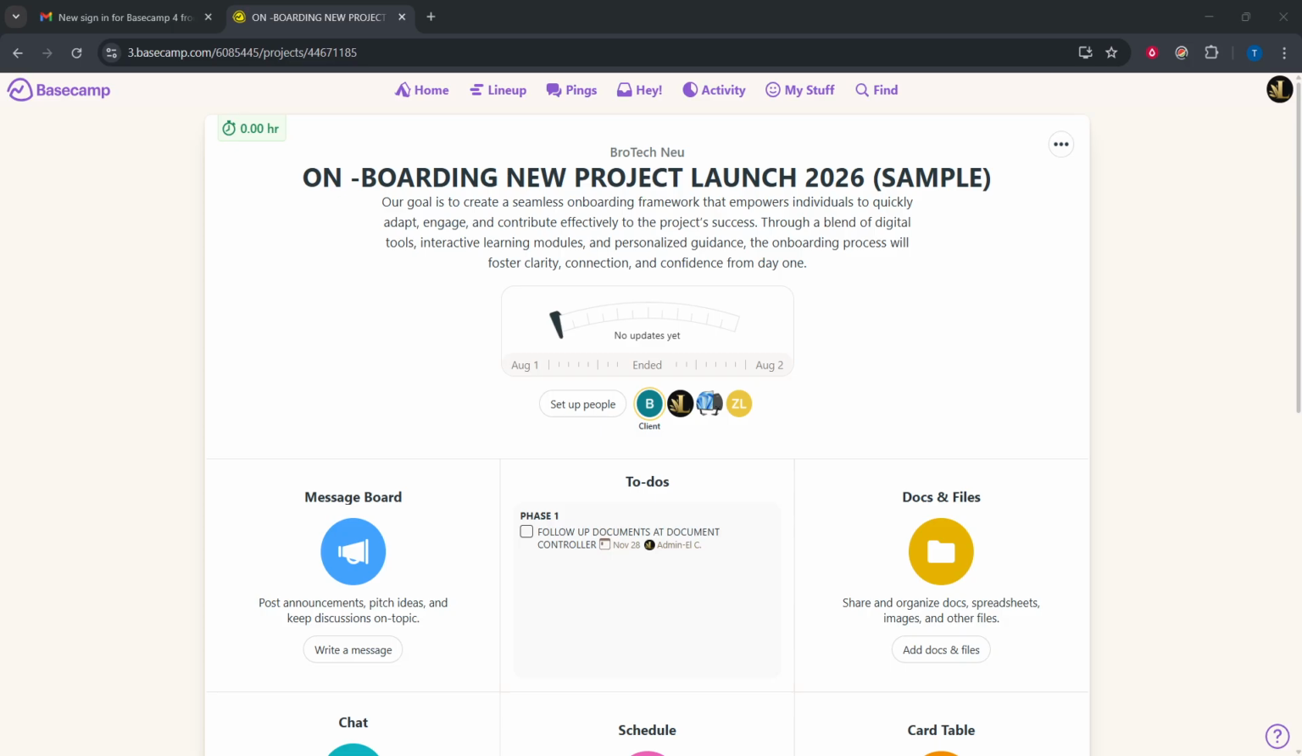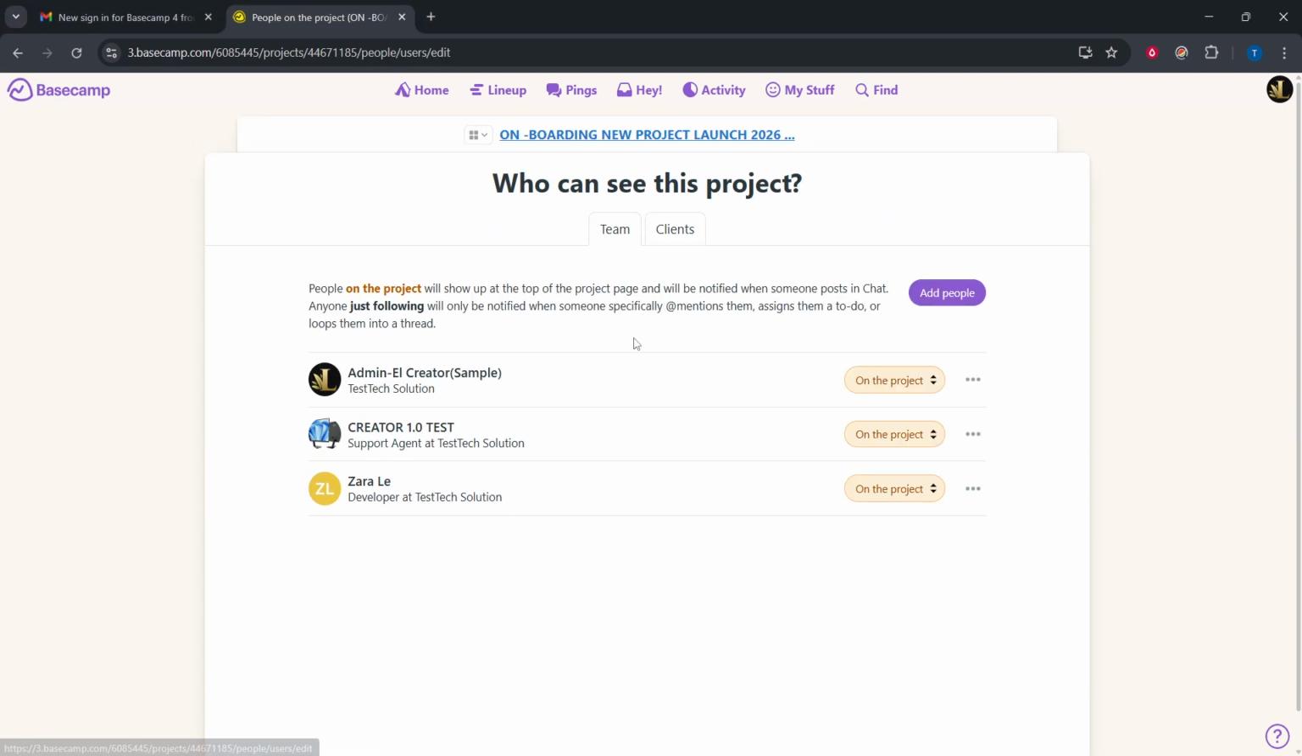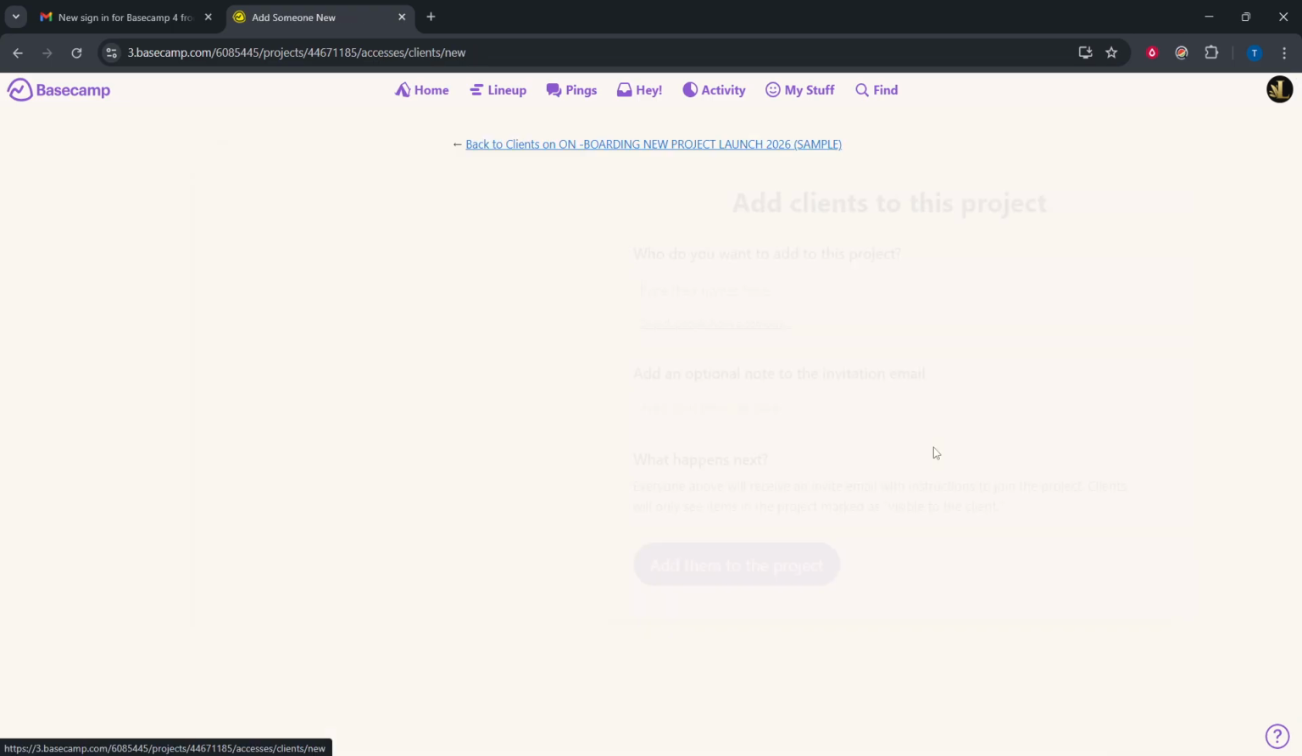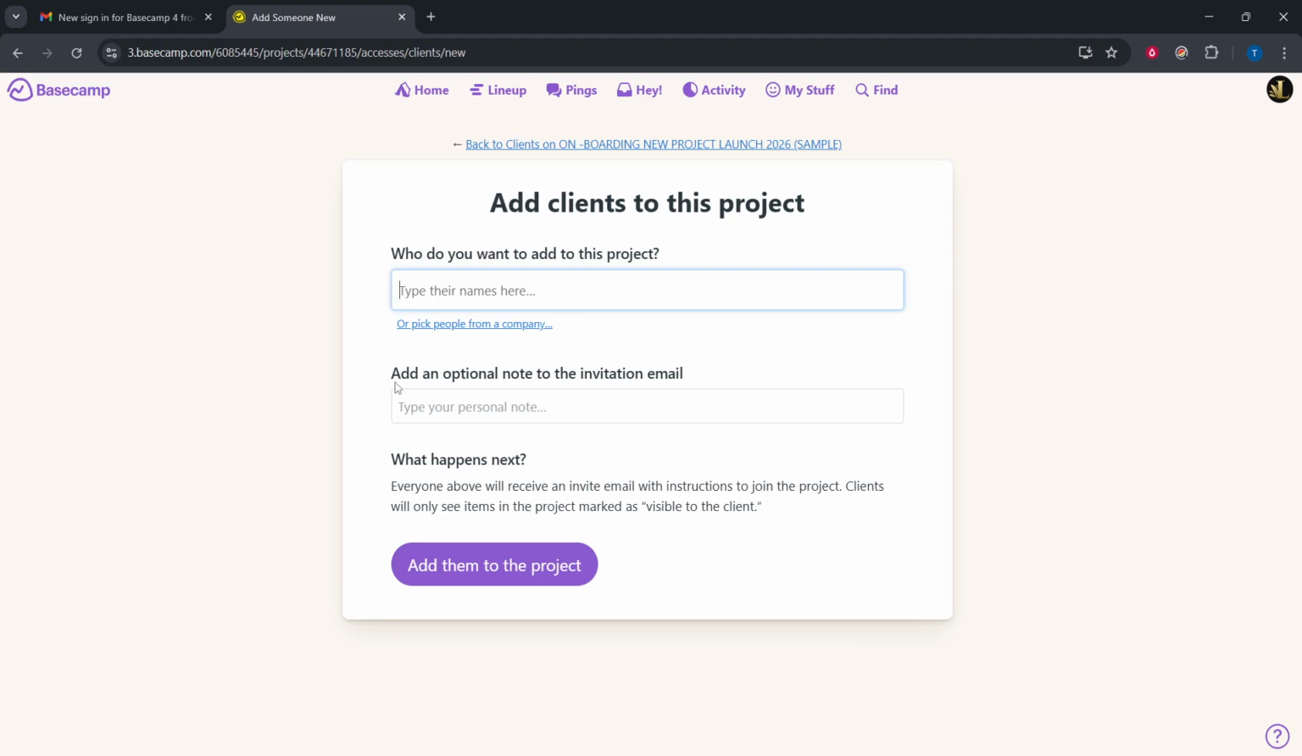Next, add your clients to the project where you want to control what they can see. Open the project, look for the option that says Set up People or something similar at the top, then switch to the Clients tab and add them there. Don't worry, adding them doesn't expose anything yet. They won't see a thing until you decide what to share. This is helpful because you can bring them in early and curate their view at your own pace.